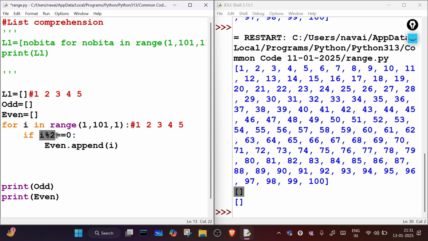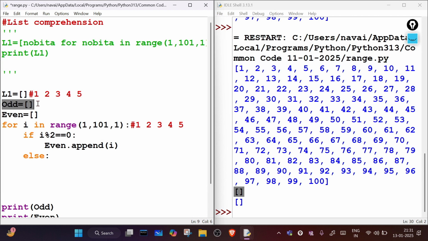Suppose your i is not divisible by 2, then what will happen? Just go to the else part. If you are not divisible by 2, then go to the else part. And in the else part, we will collect that number in the odd list. So we will write here odd.append, and what do you want to append? i simply.